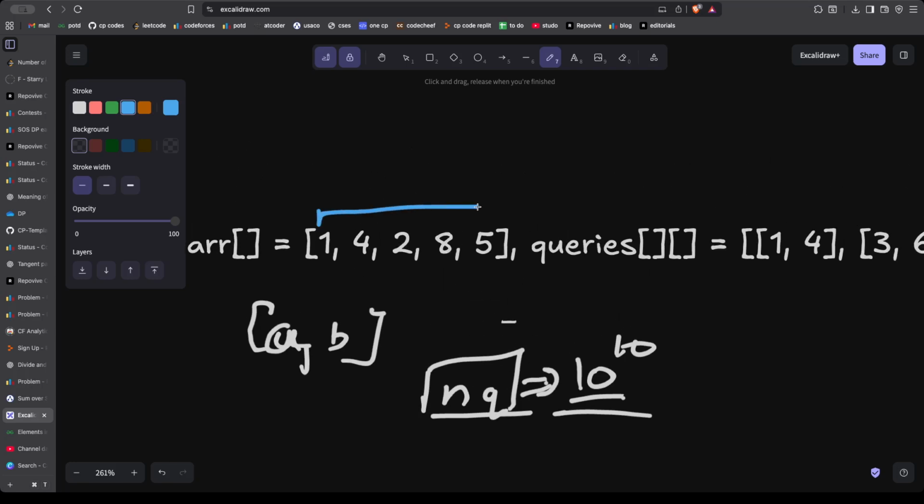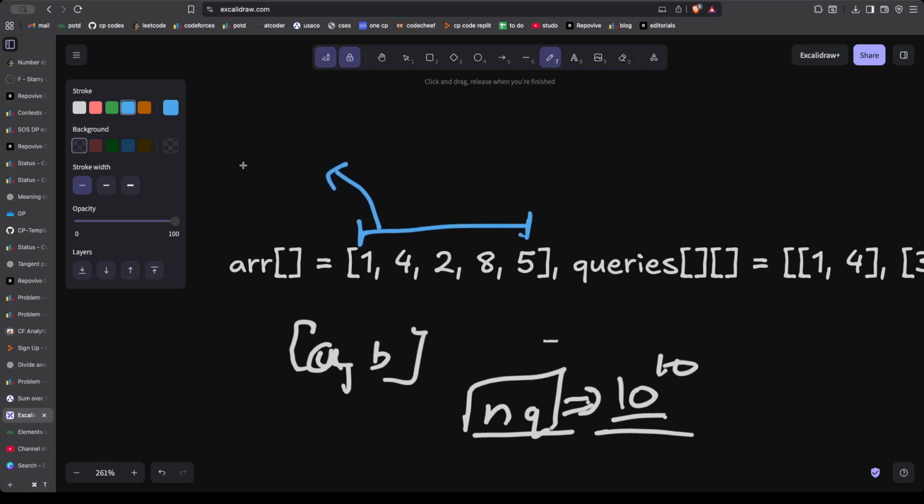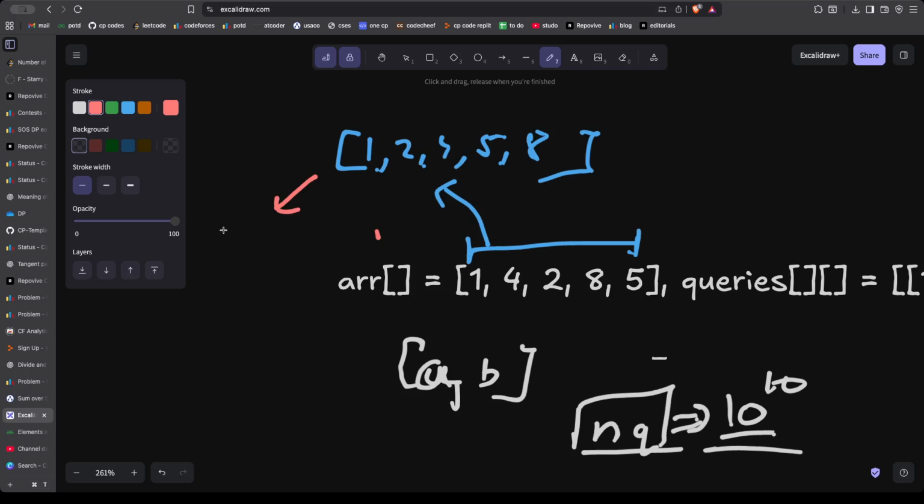You are given that the array is unsorted, but can we sort it? Obviously you can sort it. So let's sort it: 1, 2, 4, 5, 8. This becomes a sorted array. What is the benefit of sorting the array? Obviously we can use binary search on this, right? We can use binary search on this, but how is that beneficial to us?